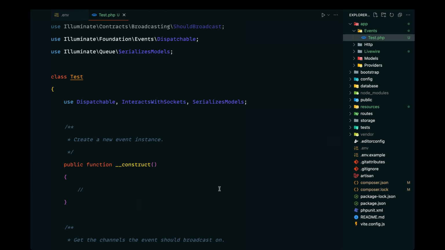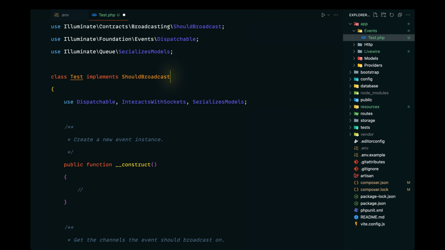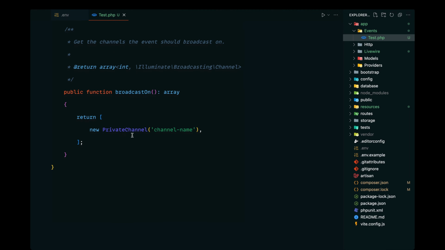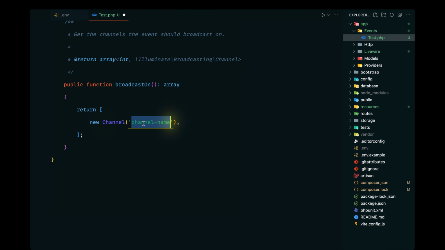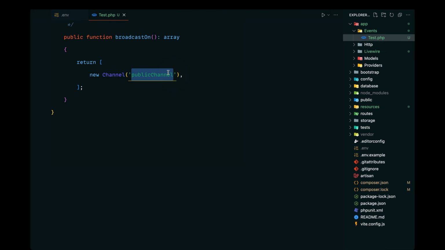And okay, let's go ahead and work on our event. So to broadcast this event, we need to implement ShouldBroadcast. So let's just go ahead and do that. And on the broadcastOn, as you can see, a private channel has been passed. But in this case, I'm going to pass a public channel, and we can do that by just passing Channel. And the channel name in this case is going to be, I'll just pass public-channel just to demonstrate this. So yeah, we are dispatching this event on a public channel with the name of public-channel.